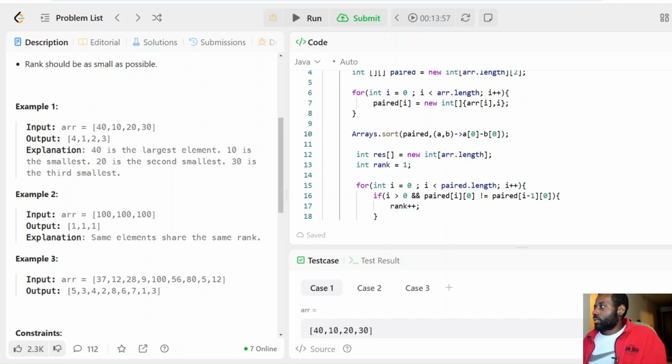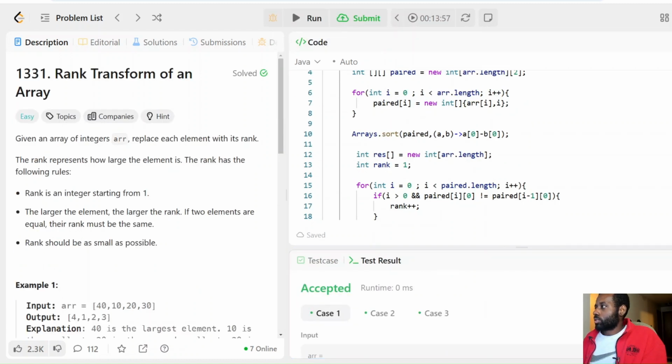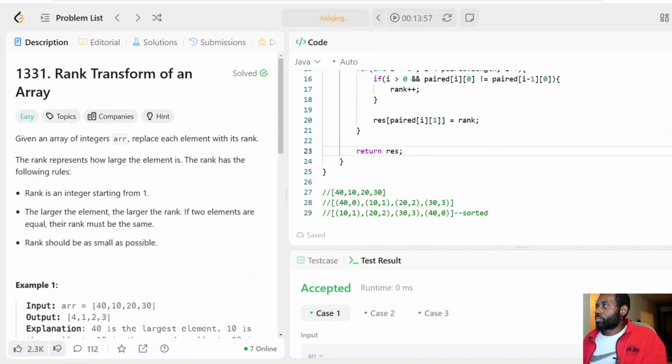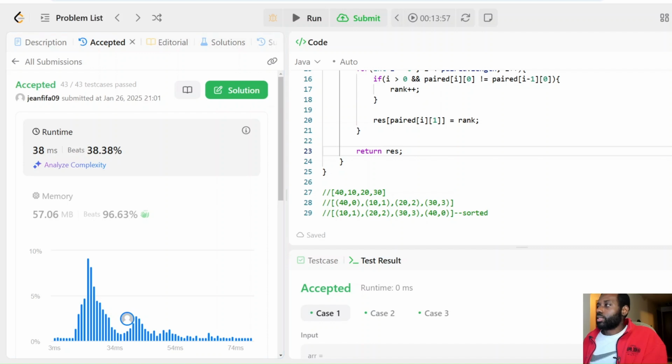So I think we got everything. Let's try to run the small test cases. It looks like we've got the small test cases. Let's press submit. Awesome, guys. We passed all the test cases.